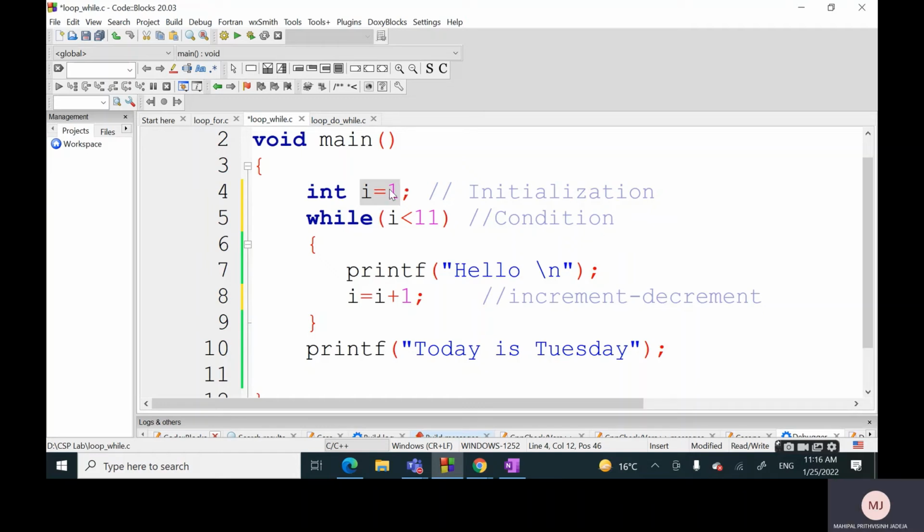We must initialize the variable. First thing. Second thing, we must write down some expression which involves this particular variable, right? And then third thing, we must modify the value of the variable so that the condition eventually becomes false. So whenever the condition becomes false, when the value of I becomes 11, at that time, 11 less than 11, this particular condition is false and line number 10 will be executed, which is nothing but today is Tuesday.